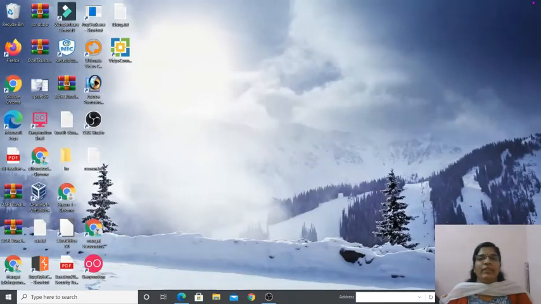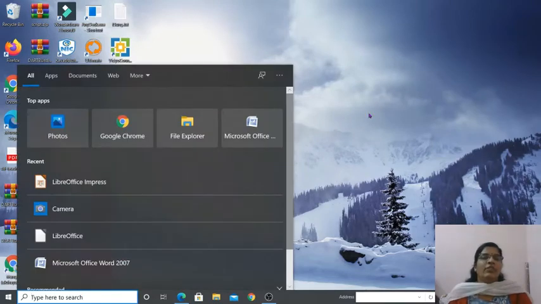So this is the second method. Okay, so what is the first method? Yes, there is an icon on the desktop. Double click on it and you can choose the Impress presentation. Otherwise, in the search box, you can type LibreOffice, and from there you can choose.